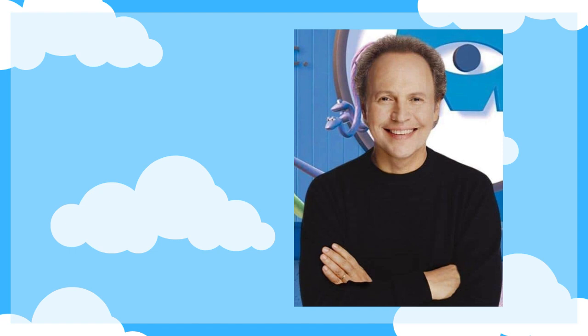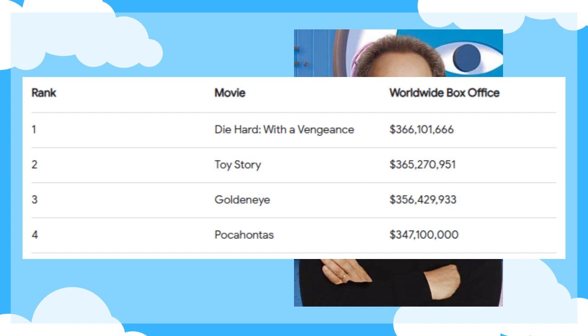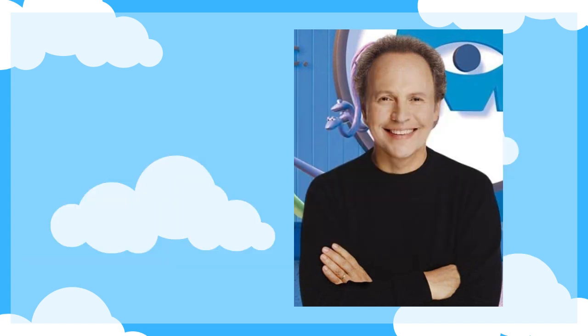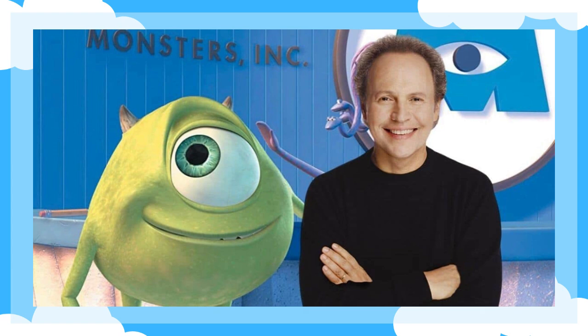As for Buzz Lightyear, Billy Crystal was approached to voice him. However, he turned the role down, thinking the film would be unsuccessful given its animation. Upon regretting his decision after seeing what a big hit Toy Story was, reaching number 2 in the highest-grossing films of 1995, he accepted the role of Mike Wazowski in Monsters, Inc.